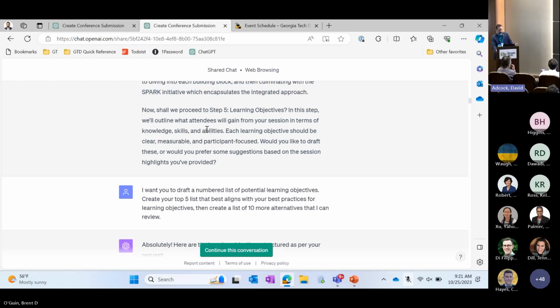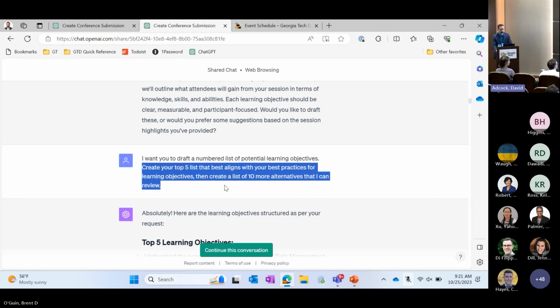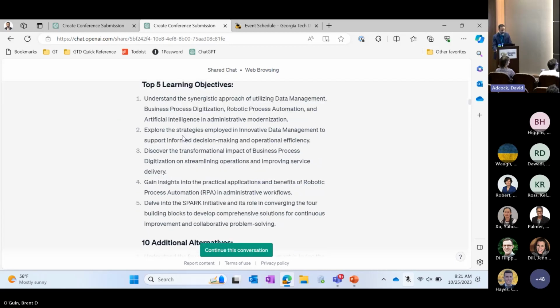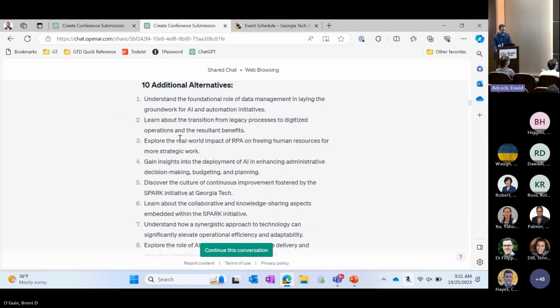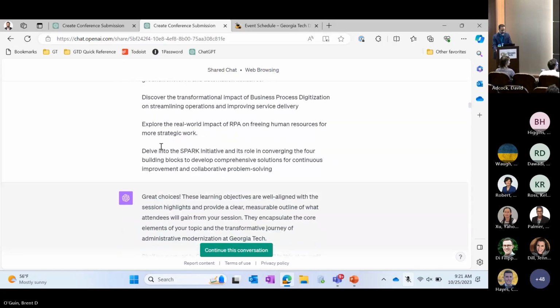And as I went through that, I said, okay, I learned my lesson. Don't just let it rip. Give it some constraints. So now we're moving into learning objectives, and I said, I want to see your top 5 list, and then give me 10 alternatives to choose from, which is really powerful because I love its ability to be creative and let me pick from its creations and just pick its top. So it gives me 5 learning objectives, 10 alternative learning objectives, and I picked my 5 that I liked.